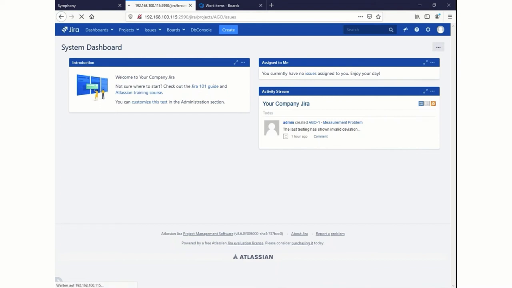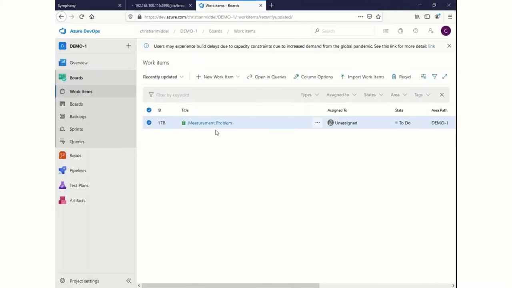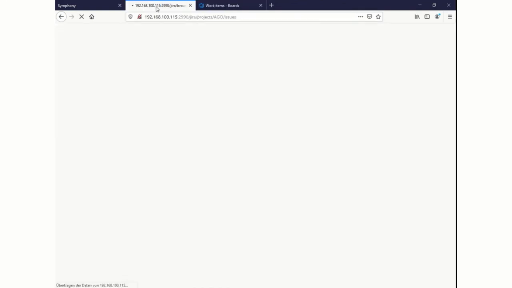So it takes a little bit on my machine to wake up. It takes a little bit more while we're waiting for Jira. What we can see, this one single item has already been synchronized. So I'll create another one on the Jira side.